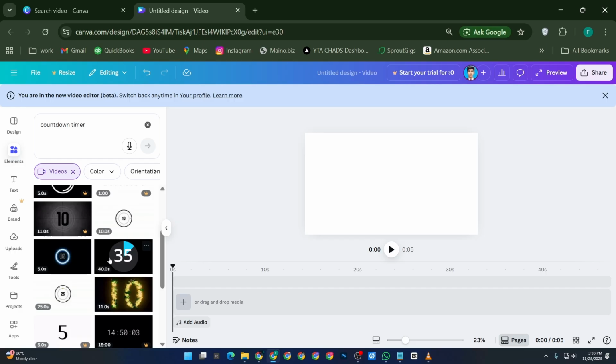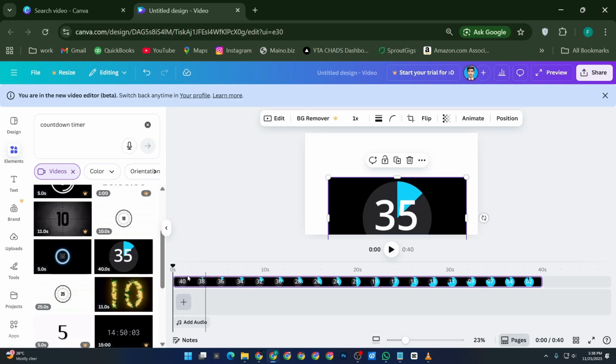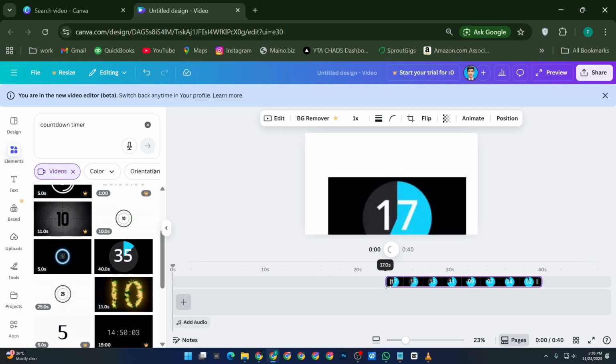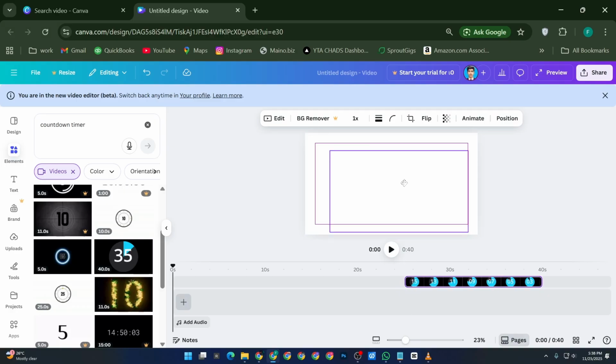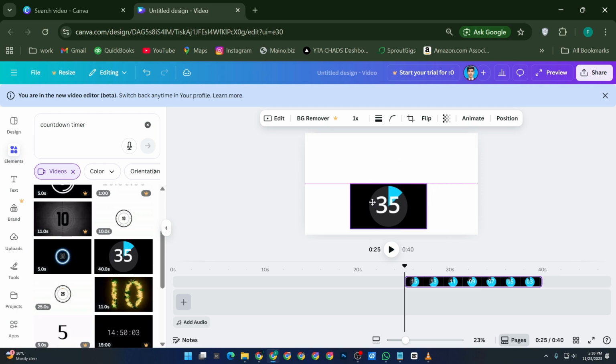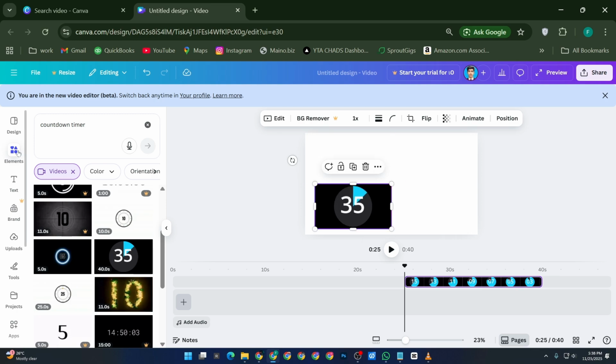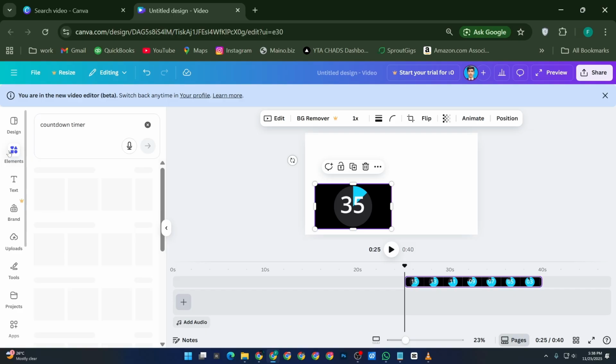Let's say you want to make a 15-second timer. Choose a timer that is longer, like a 30-second one, so you can trim it down later. Click on the timer to add it to your canvas. If you want the timer to fill the whole screen, click the three dots and select Set Video as Background. Simple as that. But maybe you want the timer in a small circle in the corner.